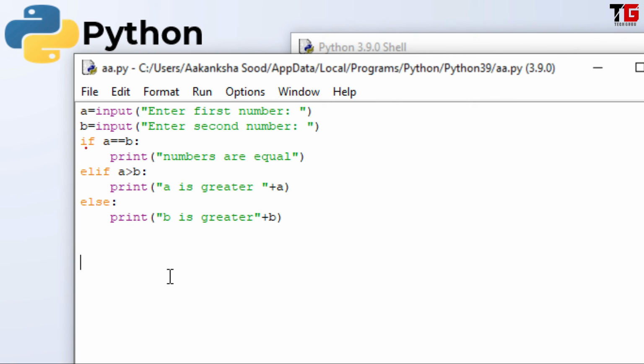So friends, just see. If, then I have given one condition. If this condition satisfies, then this particular message will be displayed. For this if, I have given the else part. In else, I have given the second if condition. If this condition satisfies, then this particular message will be displayed. For this if, I have given the else part. It means if this condition is not true, then this particular message will be displayed.